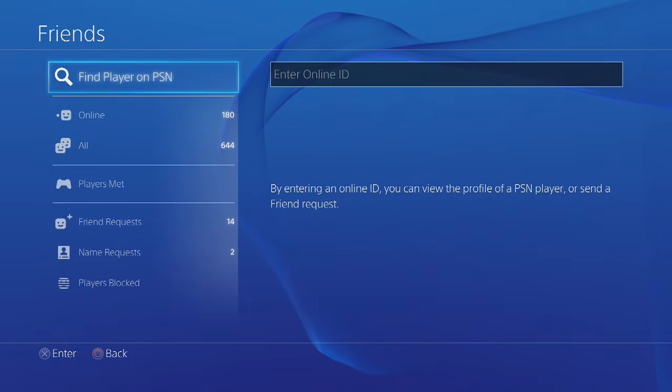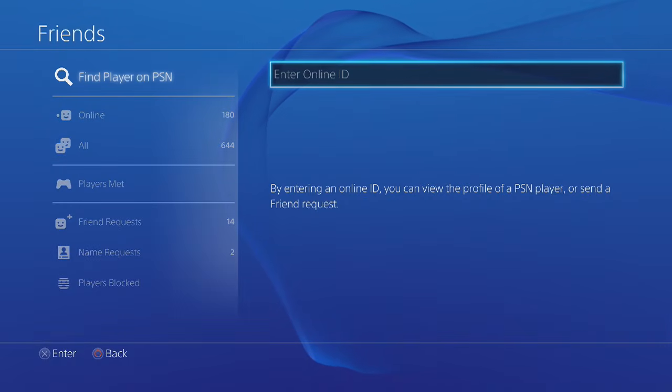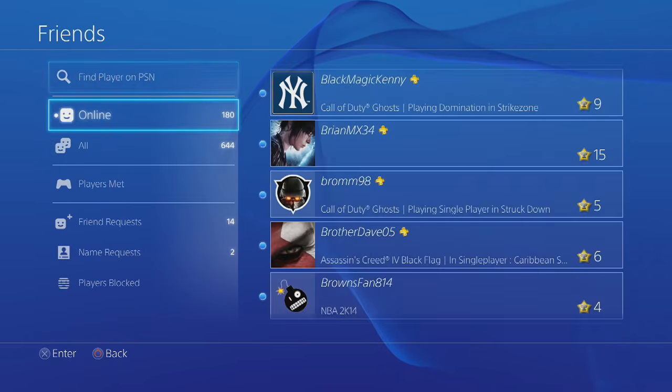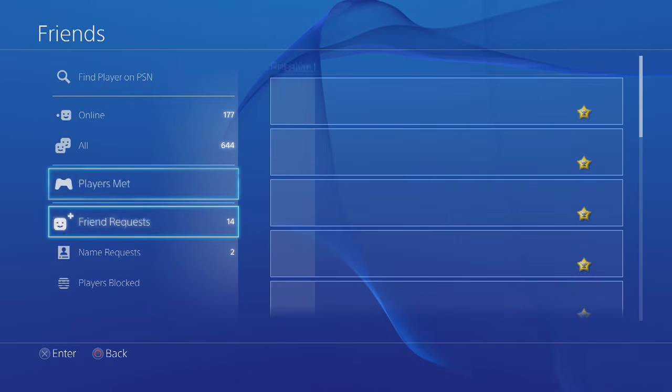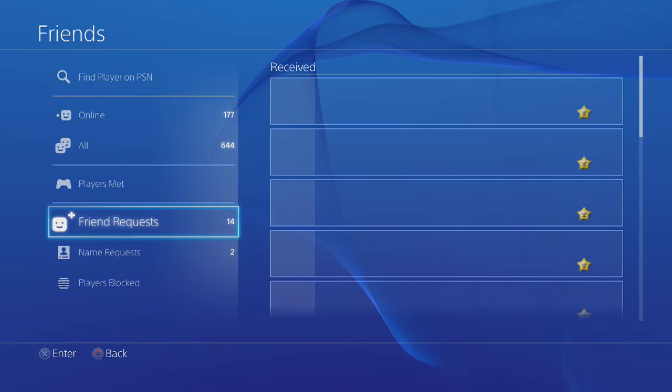There's a way to find players on PSN, just entering in their ID, which is a good way to jump into other people's games. It's one of those situations where you can't really explain it, but you may find yourself using it. Players met is obviously an important thing if you want to jump into the games of people you just met. You'll see your active friend requests right here.